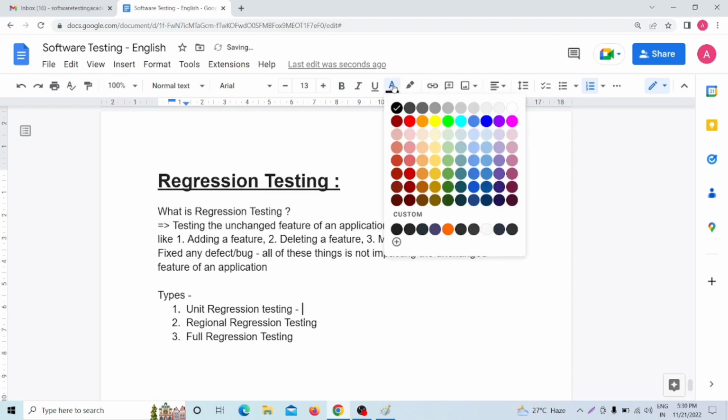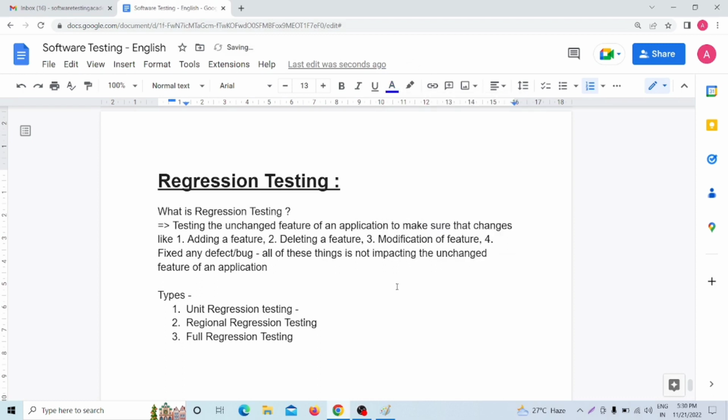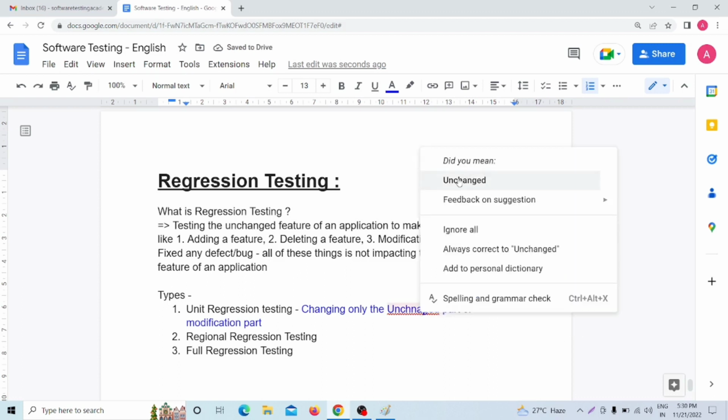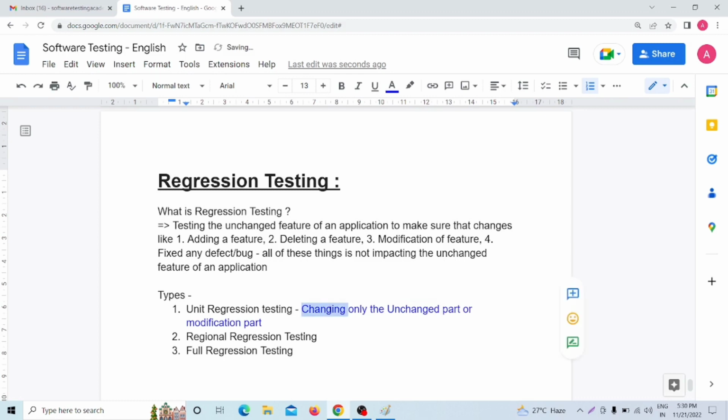What is unit regression testing? Testing only the changed part or modification part. That is called unit regression testing.